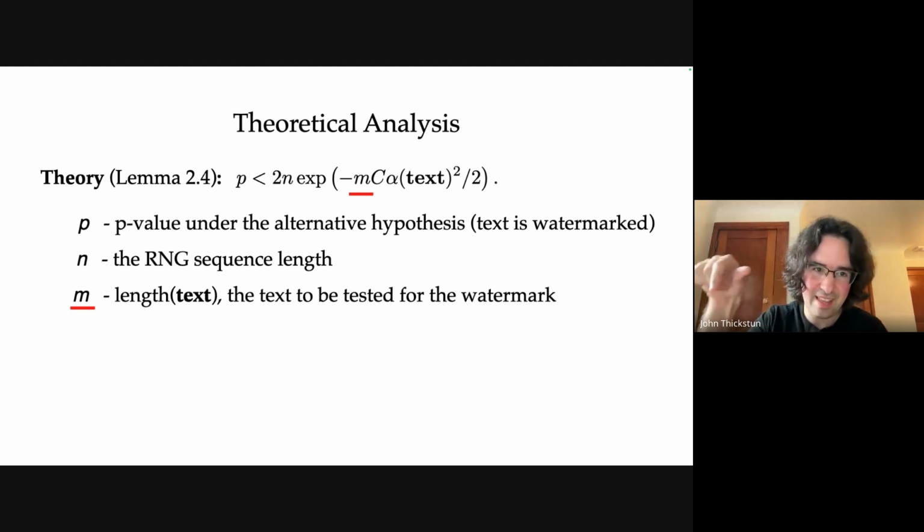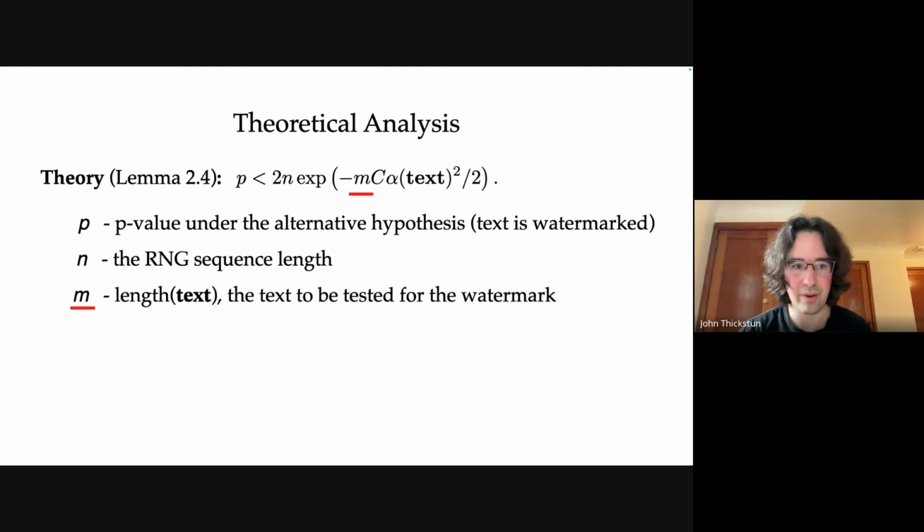Here we see, as I promised, that the p-value only increases linearly in this length n of the RNG sequence, but it falls exponentially in the length of the text that we're testing for the watermark. So if we're willing to look at a few more tokens of text, we can very quickly turn a pretty strong p-value for the watermark detection into a comically small p-value.